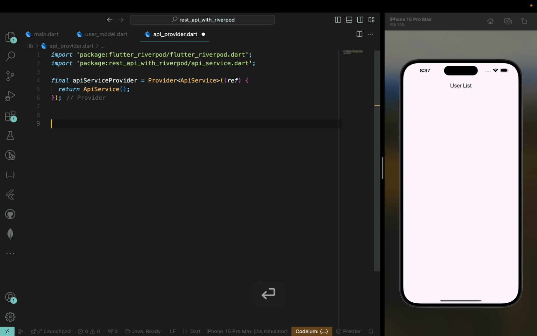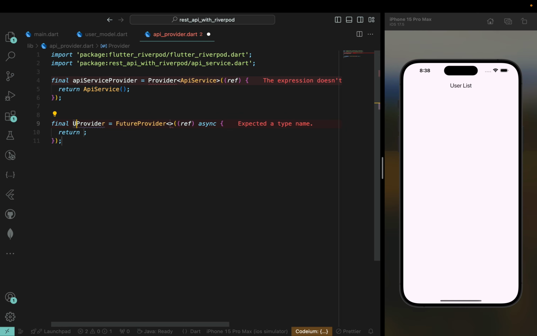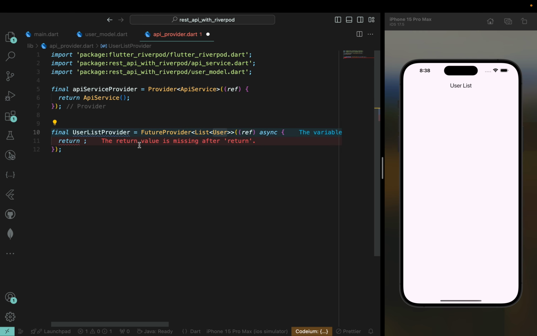Next, I also need to create a user provider. So for the user, we will create a future provider, because the provider will give you access to it. We will not use a future builder here because Flutter Riverpod will give us access to a future. So I will use a future provider, and this will be the future list provider. Okay, and then this will be the list of users. We also need to import this user model.